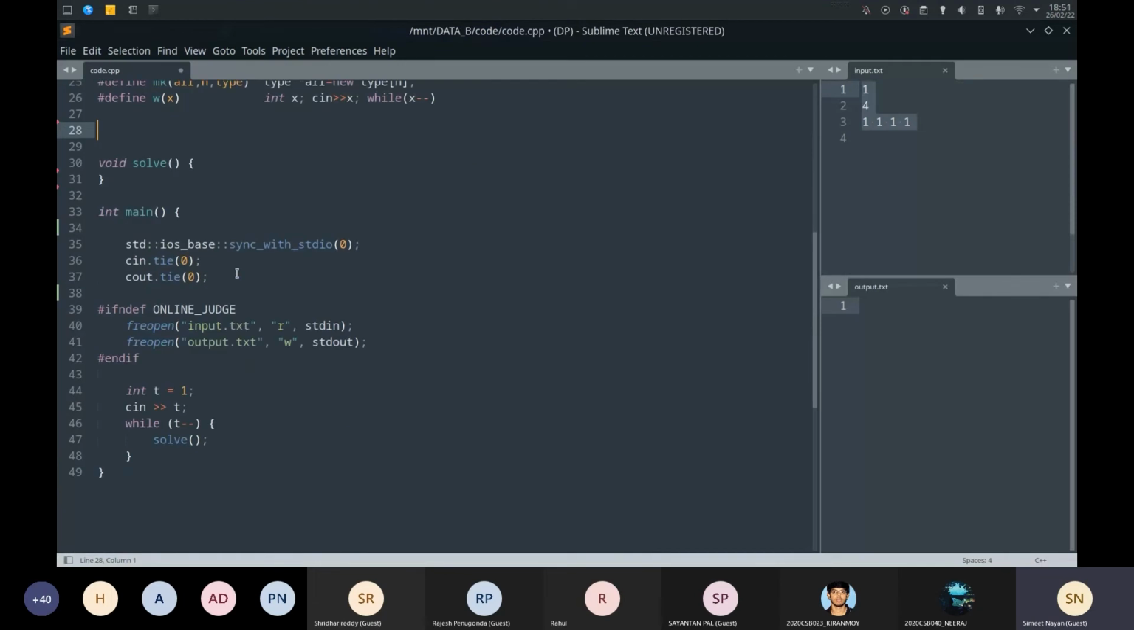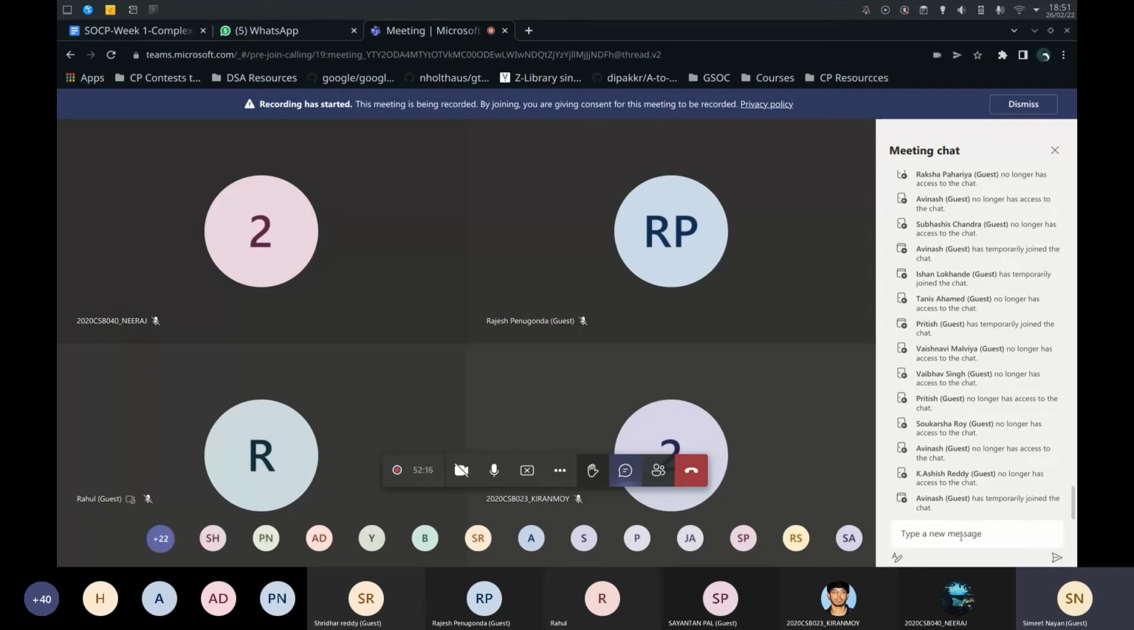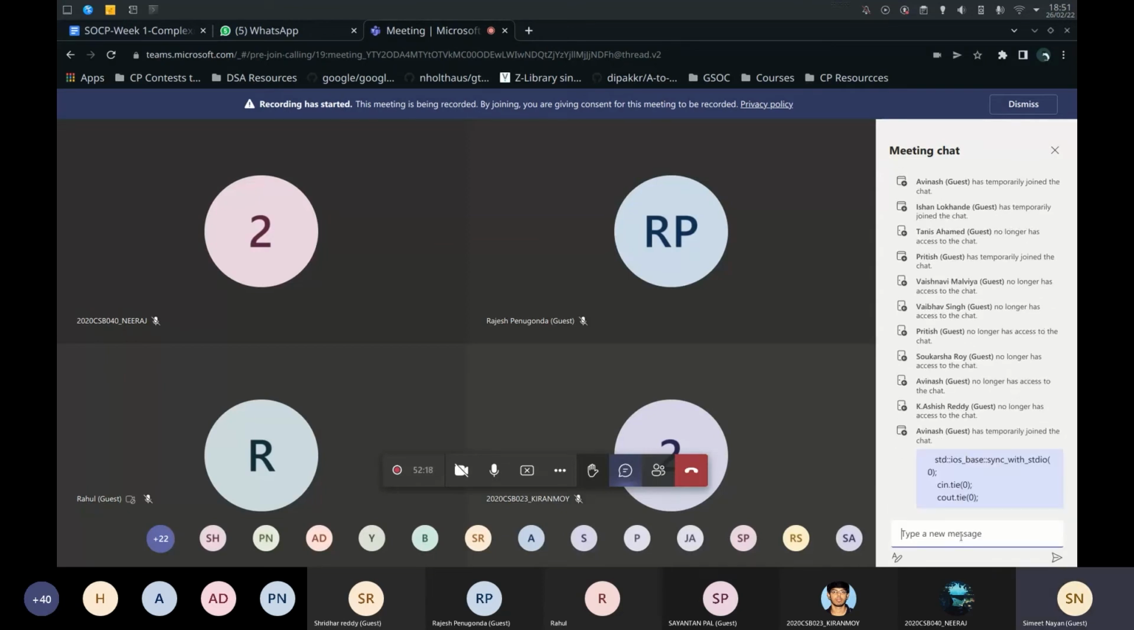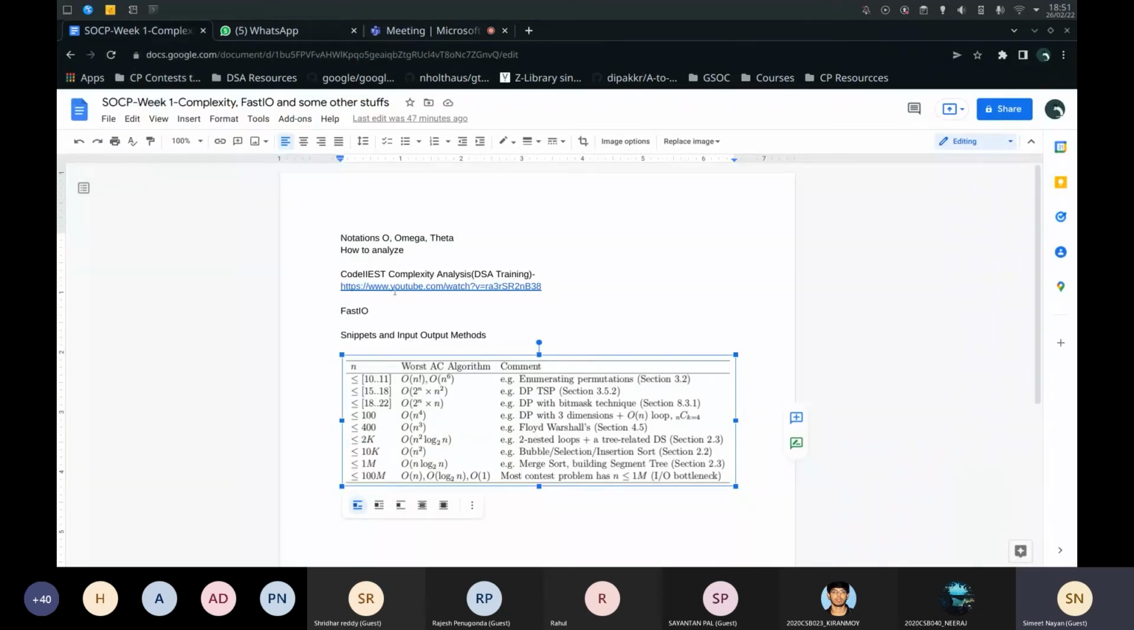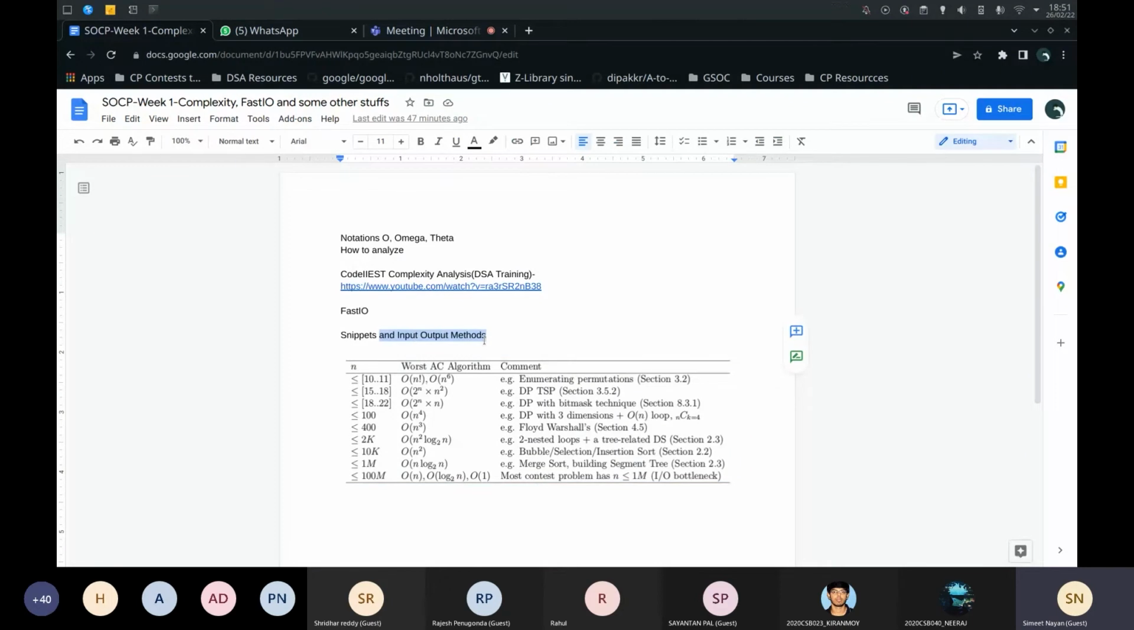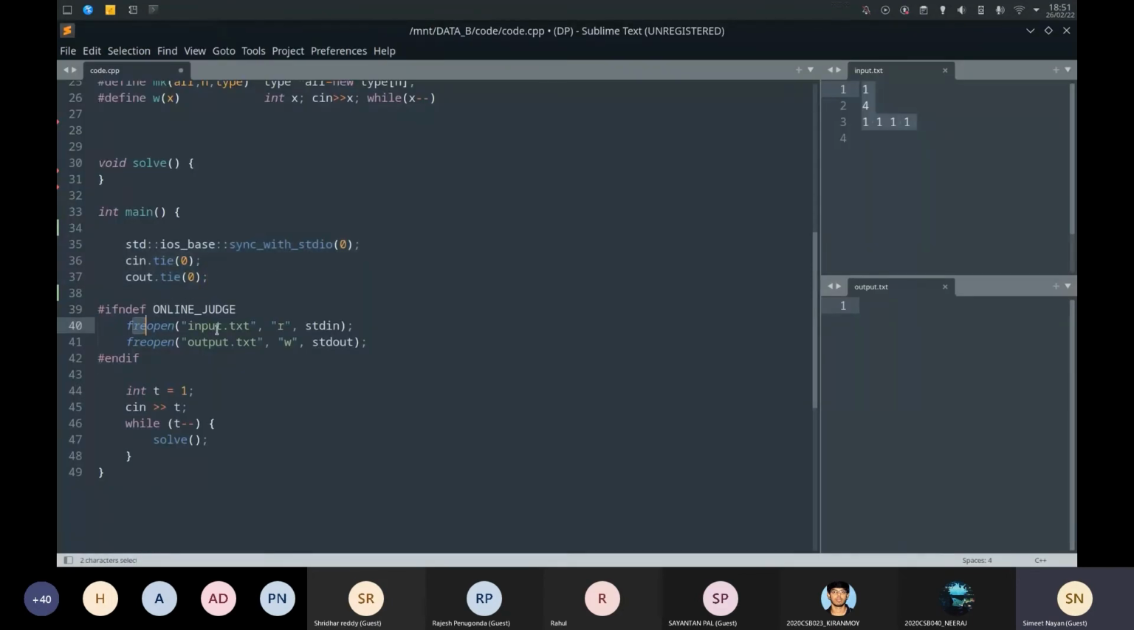Okay, I'll post this in the chat box. You just need to include these lines in your main method to implement fast IO. That's all. And yeah, we talked about snippets and input output methods. For input output, I have something like this. I told you, here I provide all my input, and whenever I compile, all the output is shown here.